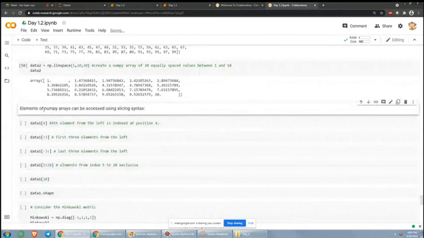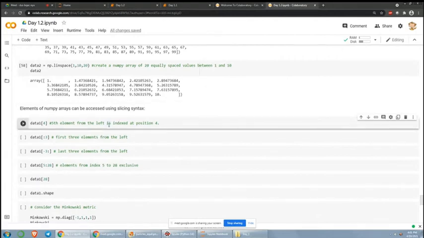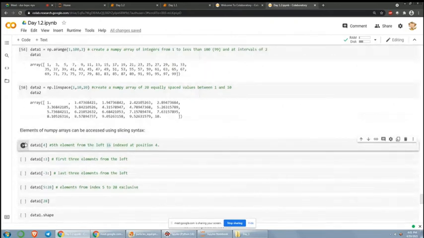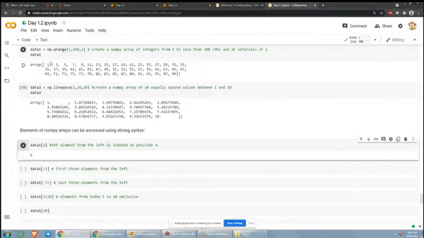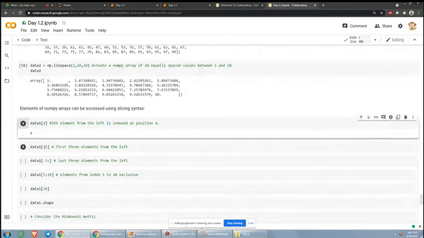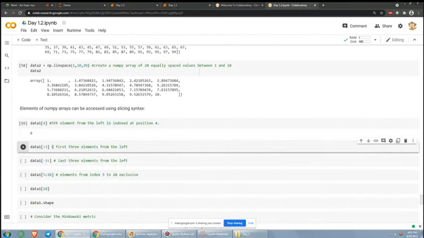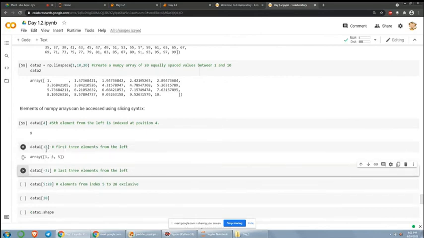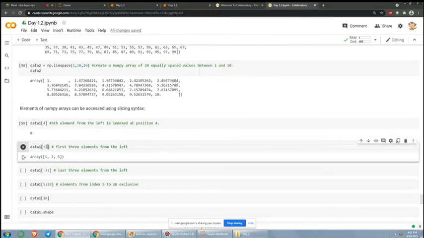Okay, so how can we access the elements of a NumPy array? We can use the same slicing syntax that we used for strings and lists. For example, if we say data1[4], where is data1? This is data1. If we say data1[4], you get the fifth element because this is 0, 1, 2, 3, 4. So you get 9. If we say [:3], that's going to start from the beginning up to before the fourth. So 1, 3, 5.